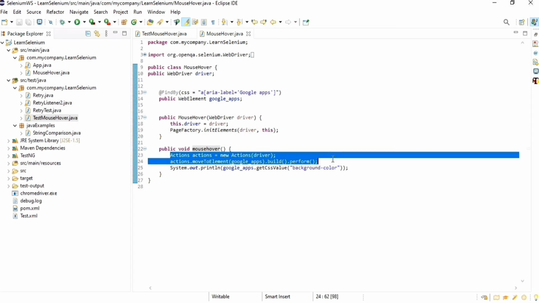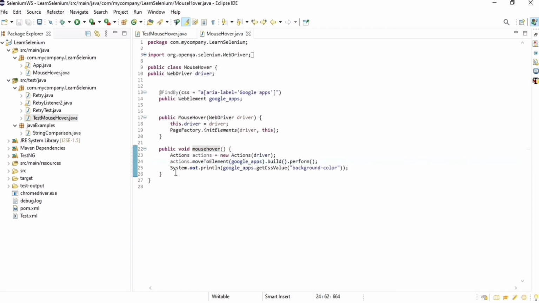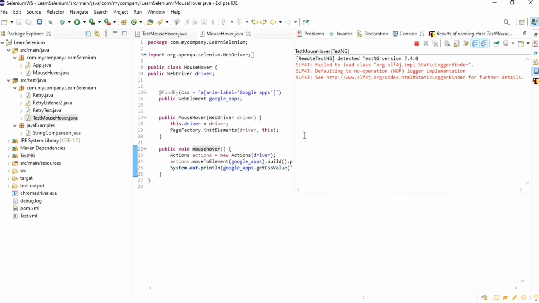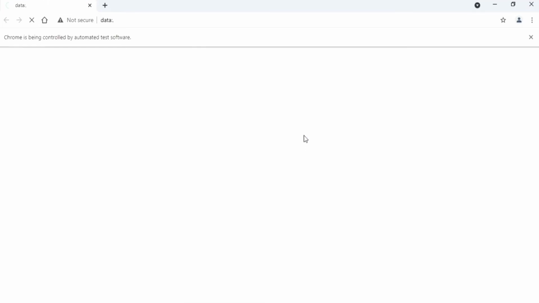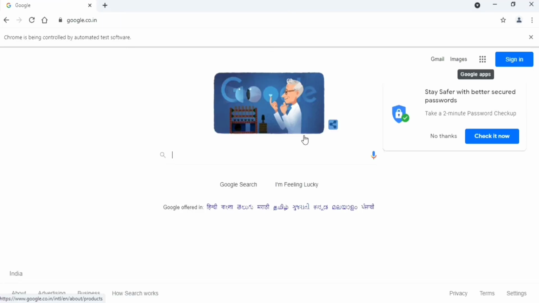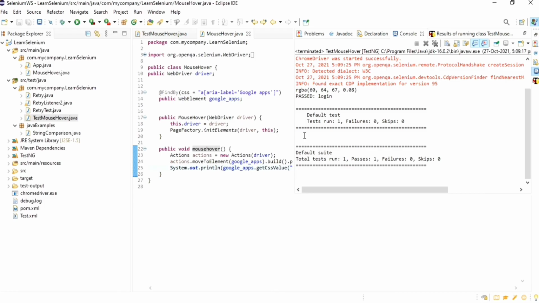In the mouseover, just like we did in Python, we have created the Actions class object. This is a different Actions class, a Java Actions class, so new Actions of driver. Then we are making use of the same method, moveToElement, for doing the mouse over, and then we give build dot perform. And let's print out the color again here using the System.out.println method. Now let's run the script. So we should get the same color. Okay, we got the same color.